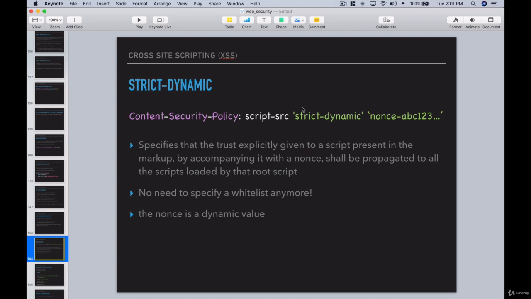The nonce, like I said, is a dynamic value. Although right here in the example I'm showing nonce ABC123, this could be randomly generated, and we've talked about how to do secure random generation in previous lessons. So if you forgot how to do that, then go back. But you can essentially generate a random nonce, and then on the client side, any script that has that nonce would get whitelisted implicitly, right? You do not have to do it on the server side. All you have to do is pass in strict-dynamic, pass the nonce and the value of the nonce, and then on the client side include that nonce with every script that you yourself want to allow.